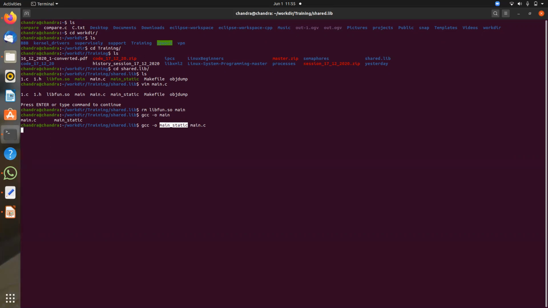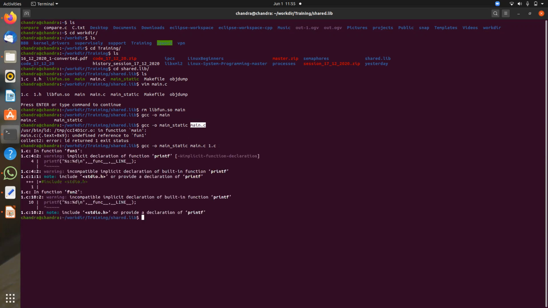It is telling that fun1.c is not found because it is present in another .c file. Let us include that .c file also. Now it is compiled with warnings. You can see these are warnings, right?